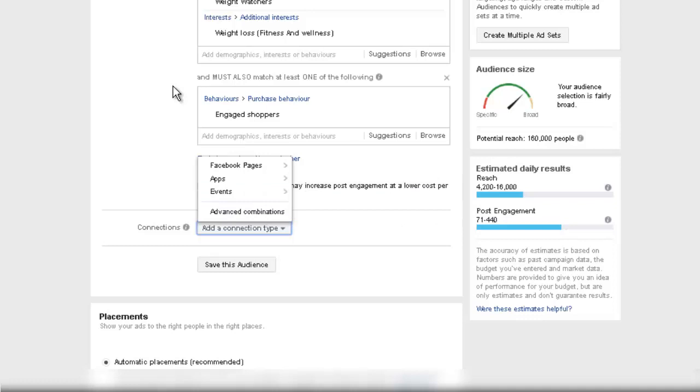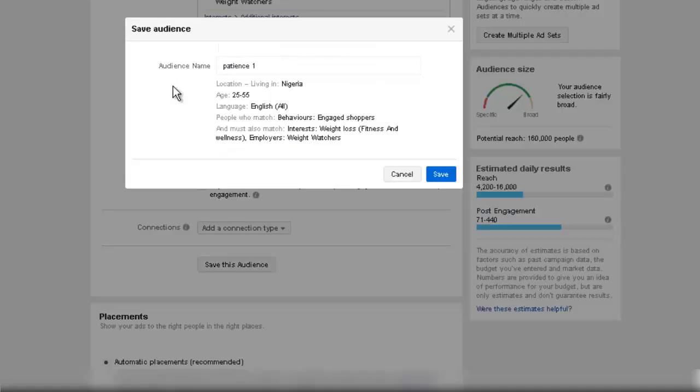Now, since I'm done with this, I want to save my audience so that I will be able to run ads there anytime. For effectiveness, I will use a name. Now this is the summary of everything we've done. Location: people living in Nigeria. The age: 22 to 55. The language: English. People who match engaged shoppers and who are also interested in weight loss and weight watchers.